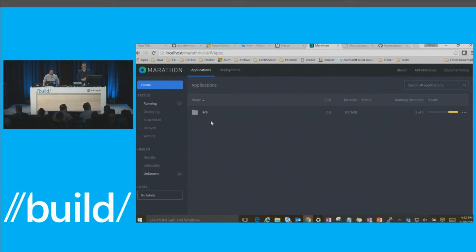we can see that the application is up and running. ACS it is called, and there you go. You can see the REST container, the web container, and the analyzer. You will see that the analyzer keeps going down and coming up.